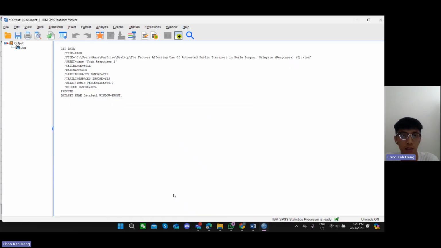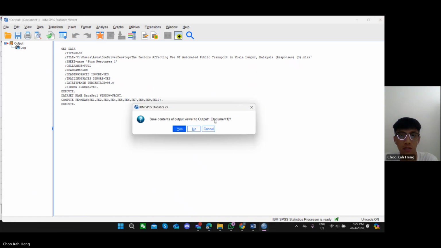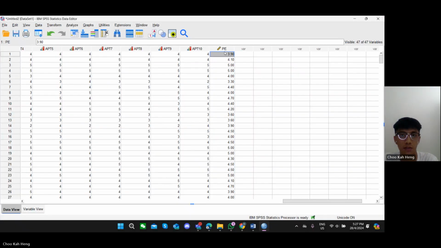Then we click OK. Then it will show us this sum. This sum means that the first person who answered the performance expectancy 10 questions has an average range of around 3.9. We can say that they likely agree with all the statements that we let them answer.